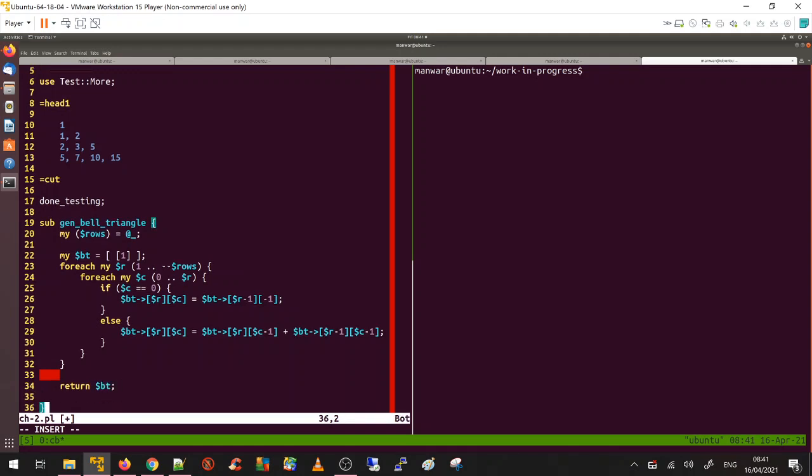That's my bell triangle. Now once you have the bell triangle, the bell number is easy to calculate. The first element of each row will be my bell numbers. Since the task is to find the first 10 numbers, I need to create a bell triangle with 10 rows, and then I can pull the first element of all the 10 rows, and that would be my first 10 bell numbers.